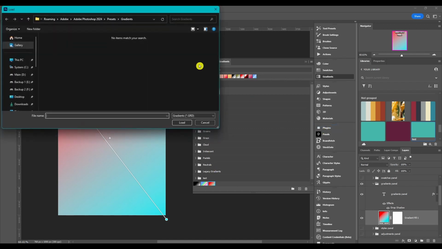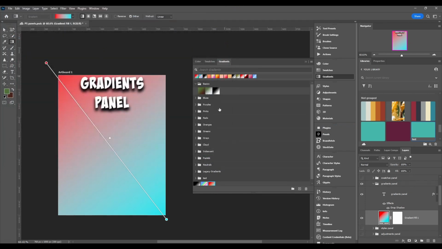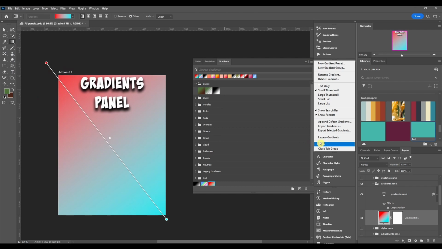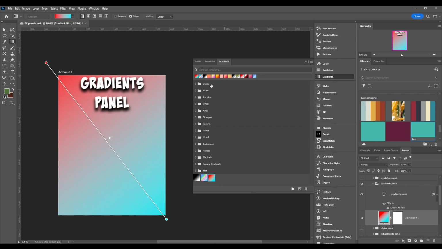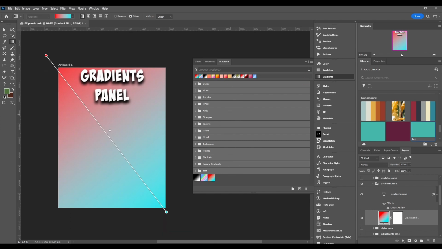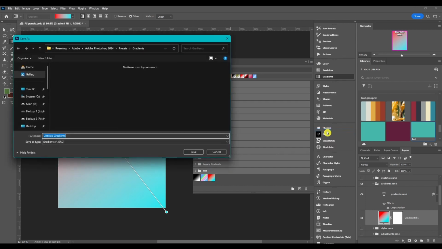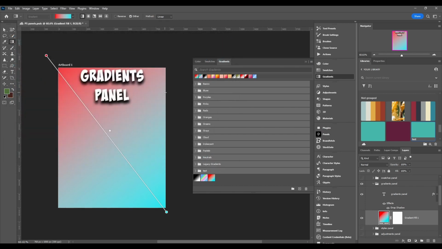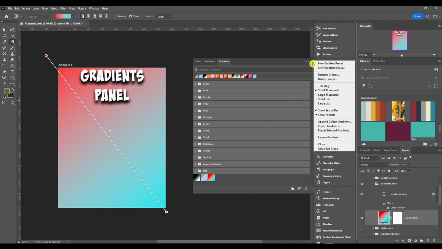Import gradients, we already went over that. You can look on your computer for a gradient file. Export, you're just exporting all your gradients, but you have to select them first. So if I wanted to export all these, I click on this folder, hold shift, then click on this folder and make sure they're all selected, highlighted. Then I come up here to export. You can name it. You're going to export as a GRD file. And then they're going to be saved on your computer in case something happens to them.